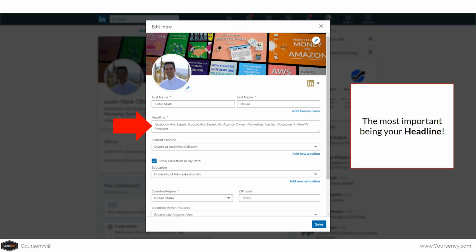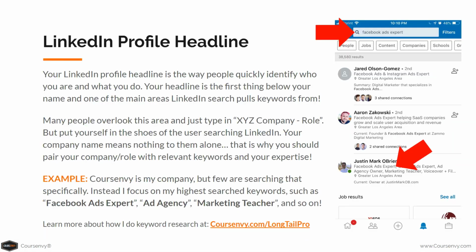But I see the most important part being your headline. Your LinkedIn profile headline is the way people quickly identify who you are and what you do. Your headline is the first thing below your name and one of the main areas LinkedIn search pulls keywords from. Many people overlook this area and just type in the company name and their role at that company. But put yourself in the shoes of the user searching LinkedIn. Unless you work for a big well-known company, that company name means nothing to them alone.